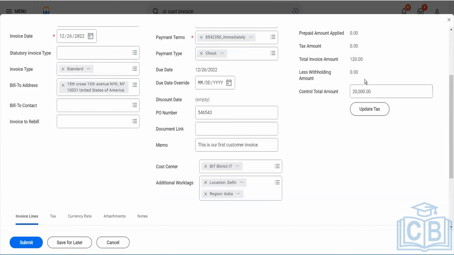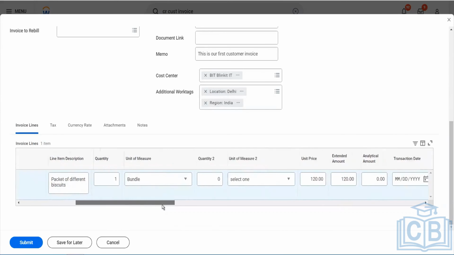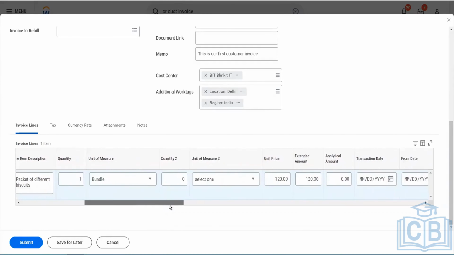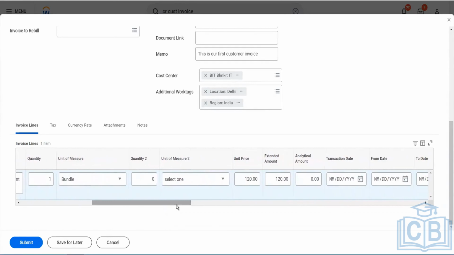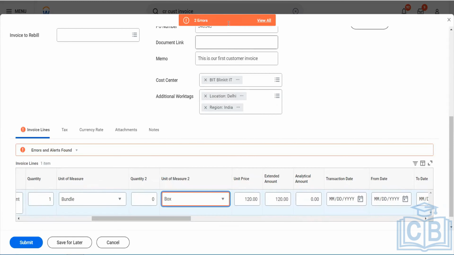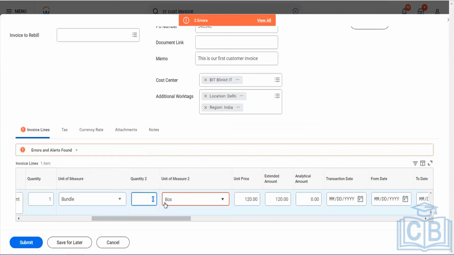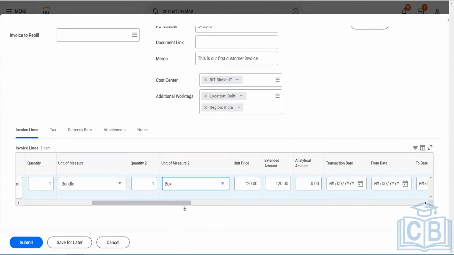So now remember, at the header, the control total amount of this invoice is 20,000, but at the line level we have defined it at 120. It allows us, and don't worry about this analytical amount. Even if I say box here, it doesn't matter. Select quantity. You need to select the unit of measure for your course. Let's say 1.